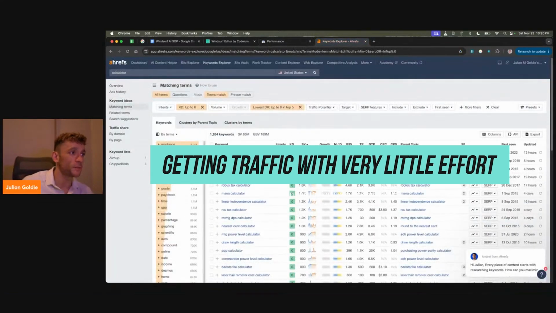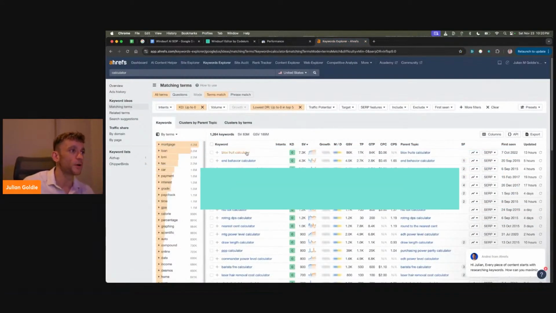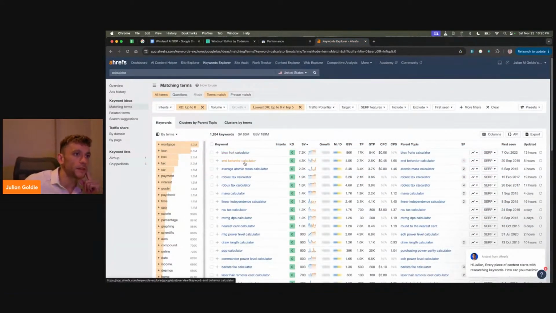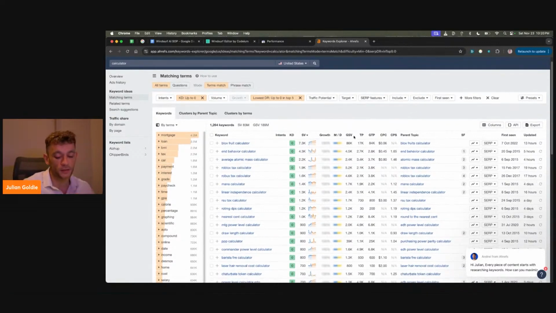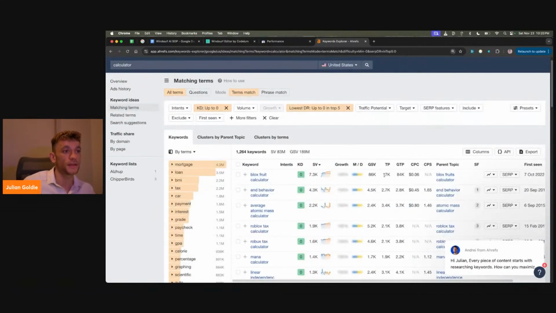I don't touch it. I don't think about it. It's ranking for its target keywords. So let's have a look at some of these keywords that we could potentially rank for. And bear in mind, calculator pages get a lot of traffic.